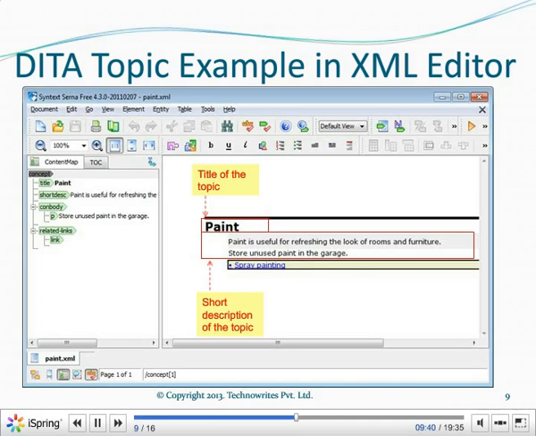Here I have opened the same topic in Serna free XML editor. You can see the title of the topic. You can also see the description. As you can see here, the title and the description is shown in an easy to understand format.